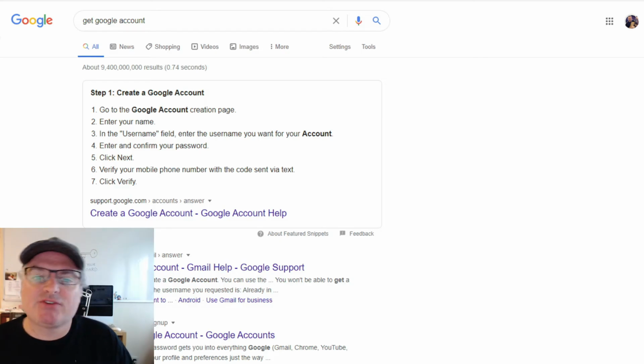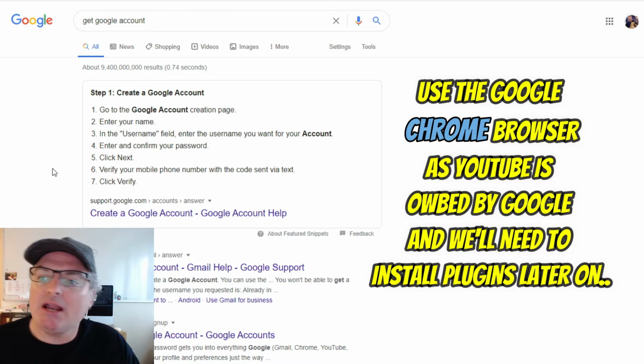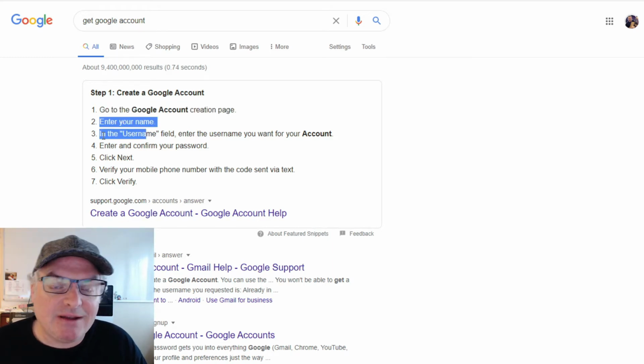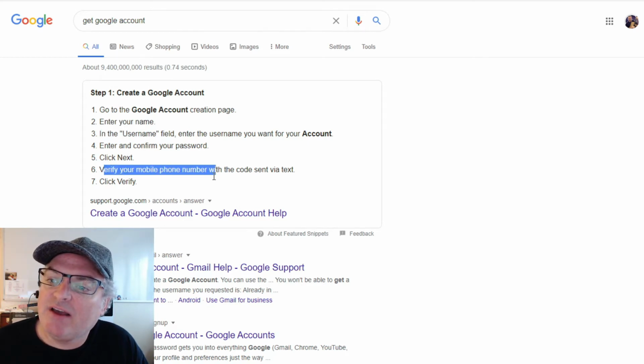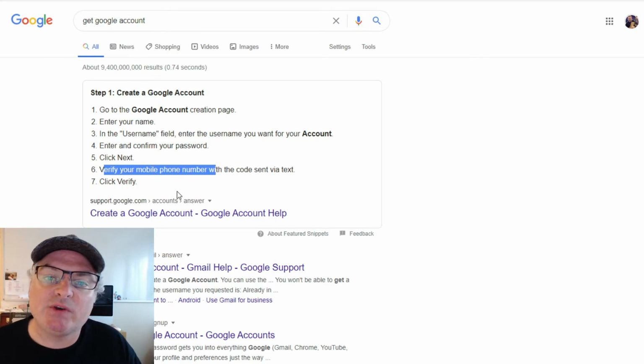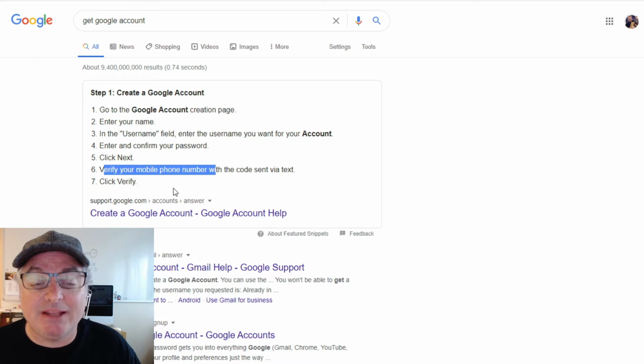Okay guys, so the thing we need to do is create a Google account. And as you can see here, it says go to the Google account creation page, enter your name. If you need an adult to help you with this, then do so, and make sure that you verify the mobile number. It's all very straightforward. It's just the same process as signing up for an email address. If you have a Gmail email address, then you already have a YouTube account.